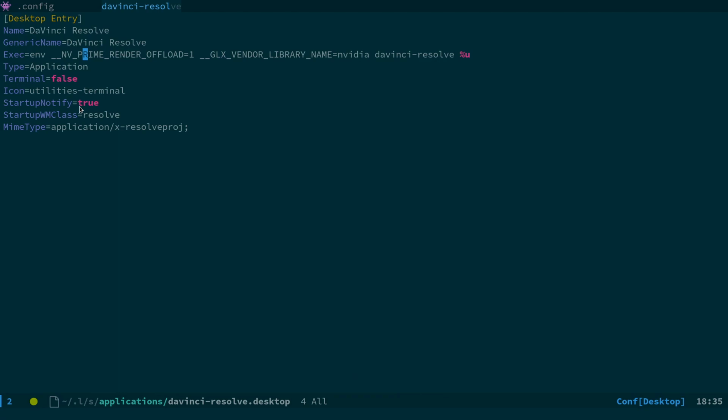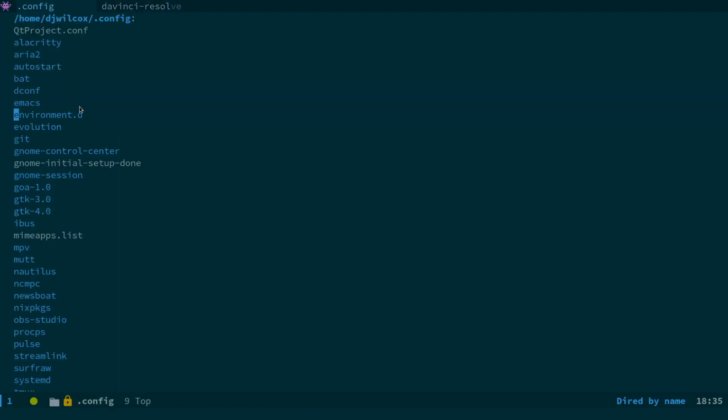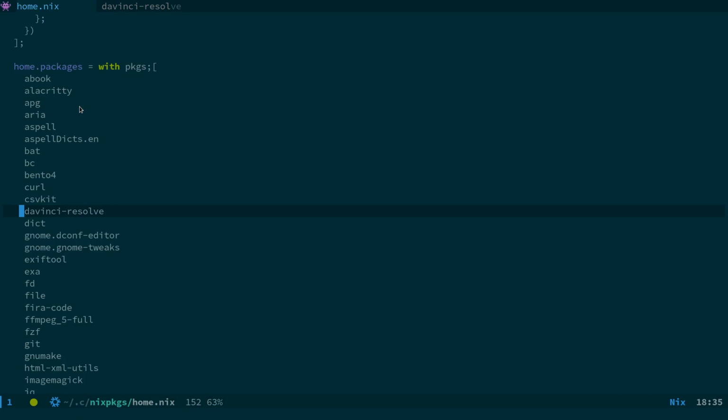So the steps that we need to do, first of all, we'll come into our Nixpkgs, home, and all we need to do is home.packages with pkgs, davinci-resolve. That's the first step. You run the Home Manager switch, you reboot, and you'll find there's no desktop entry. If you start it on the command line with davinci-resolve and an Nvidia graphics card, you're going to get the errors that I described.